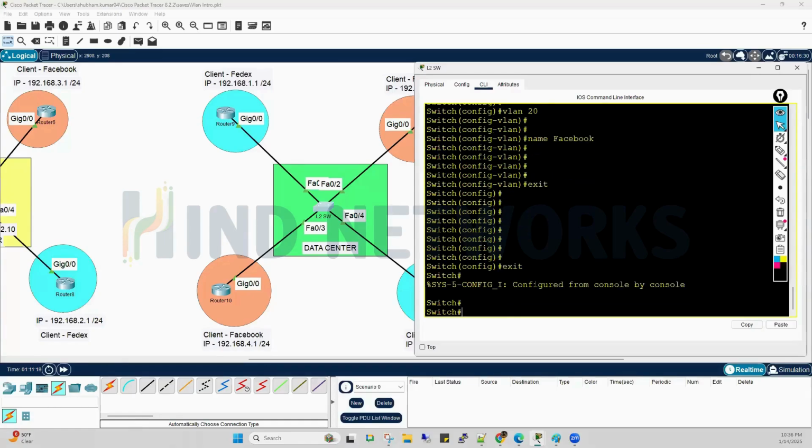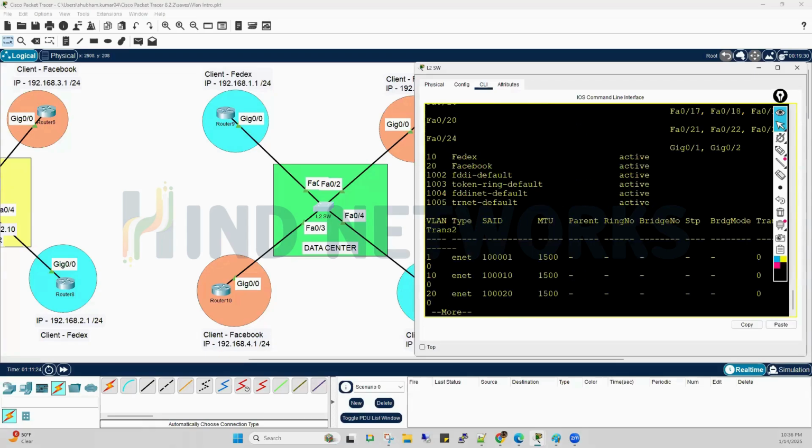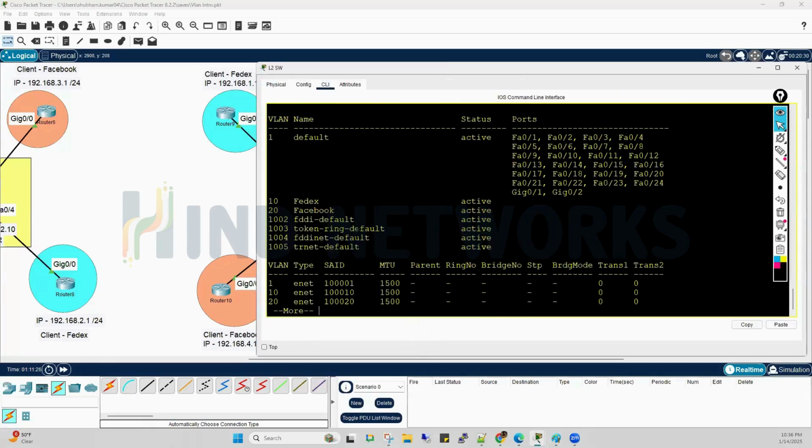Now again, how can you check whether my VLAN is created or not? What is the command? First command is show vlan. If I write show vlan, see here, VLAN number 10, the name is FedEx. VLAN number 20, name is Facebook. These are the two VLANs I created here. And by default on the switch, VLAN number 1 is there. You can't delete this VLAN, you can't edit this VLAN, you cannot do anything to this VLAN. Clear?